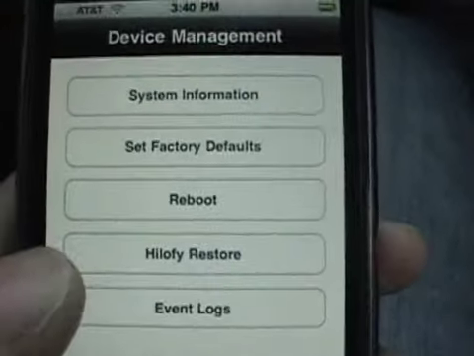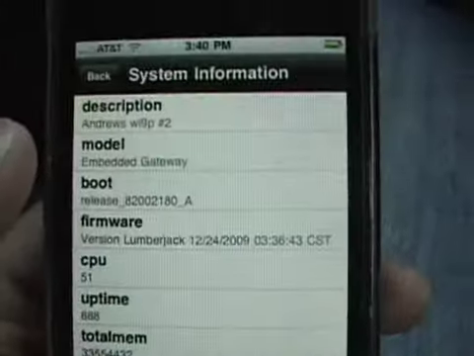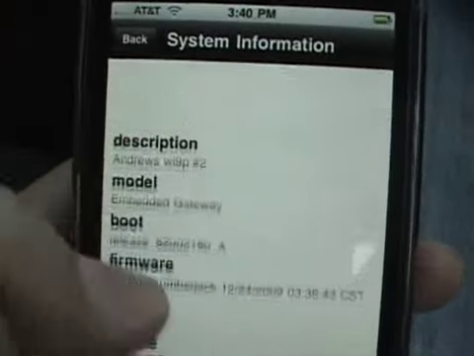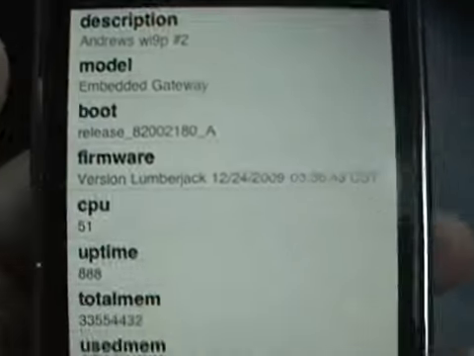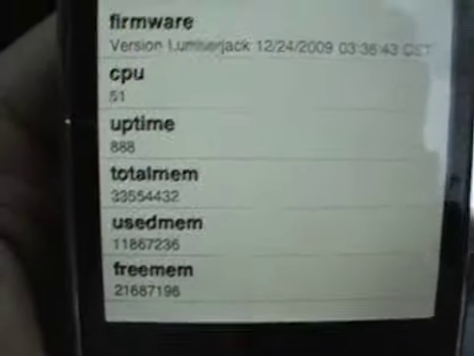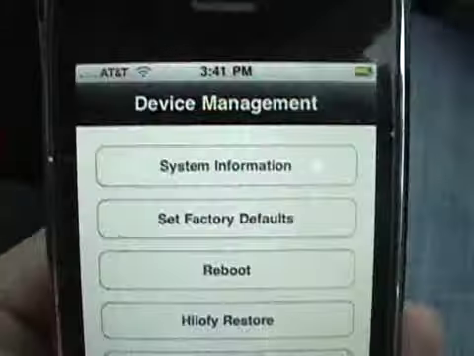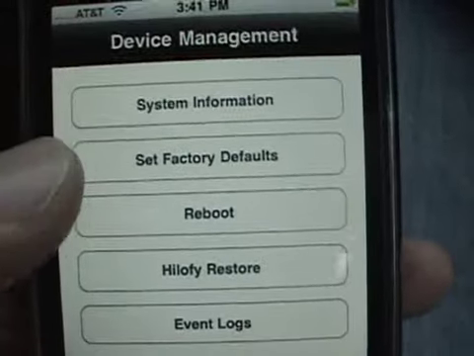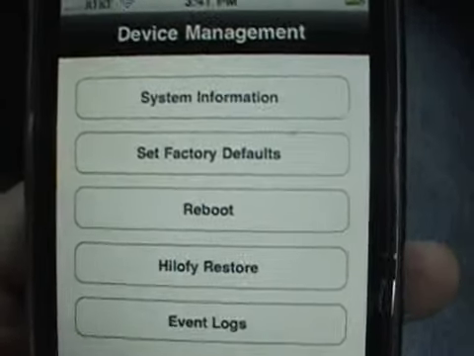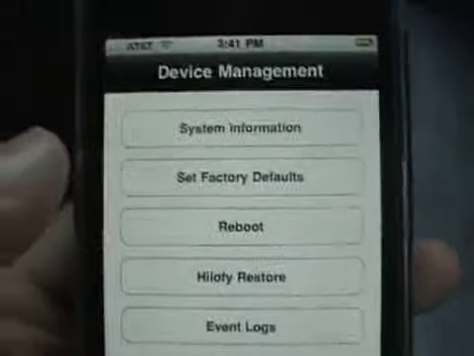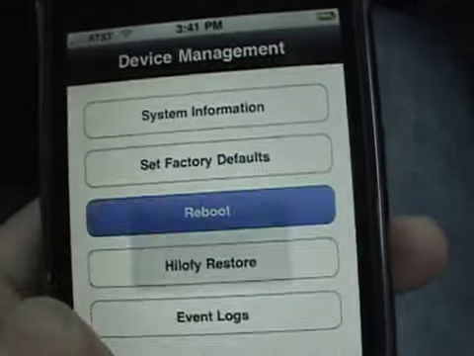What else? So we did the event log, system info. Basically this does an RCI post to the Y9P and gets all the system info, descriptions, model number, boot version, firmware version, CPU uptime, total memory, free memory use, and all sorts of things. Okay, cool. Just explain the other ones. And then we have set factory defaults, reboot. This button sends an RCI message to reboot the Y9P and set factory defaults. I'm not going to do that right now. The HiloTech just is what actually starts the DIA and runs everything when we initially plugged everything in.